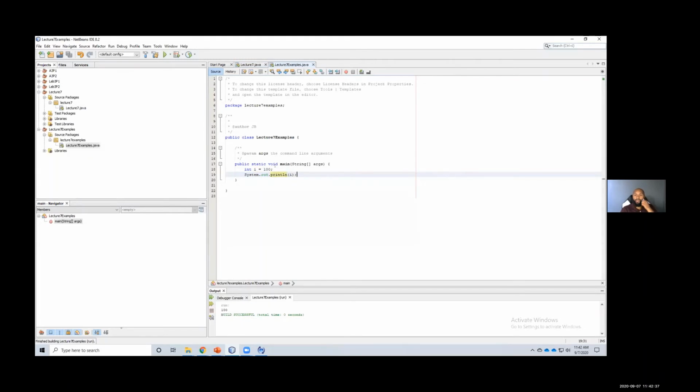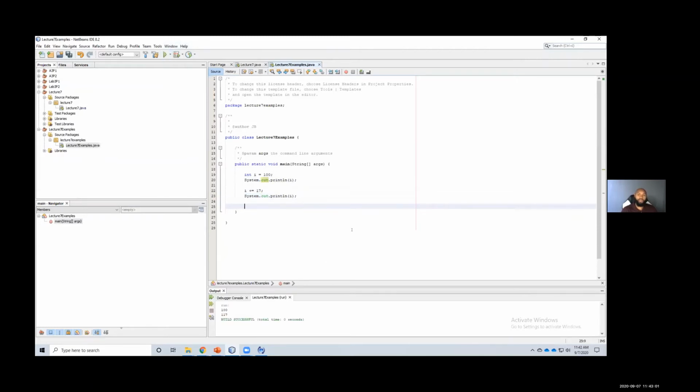All right, so int i equals 100, System.out.println(i). If I do i plus equal 17, and then I print out i again, you'll see it should equal 117. See? Plus equal. If I do i minus equal 10, I will come back down to 107.